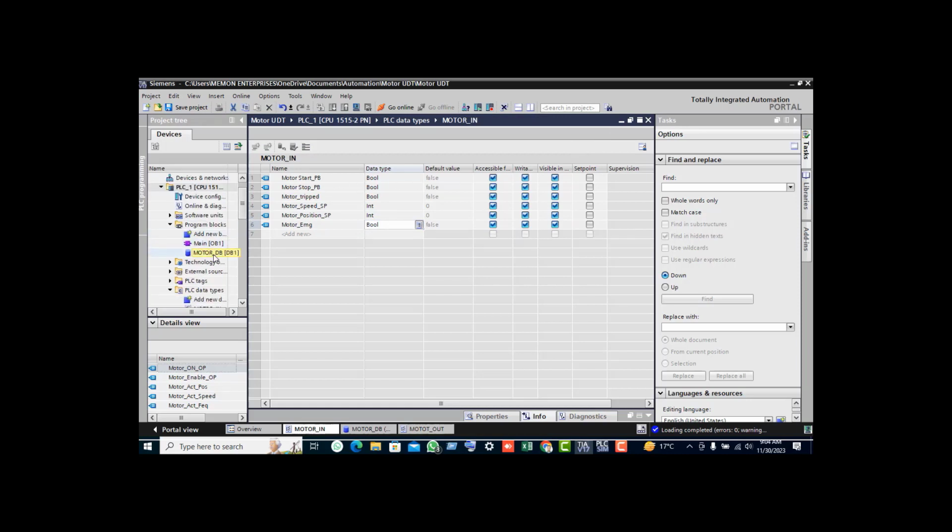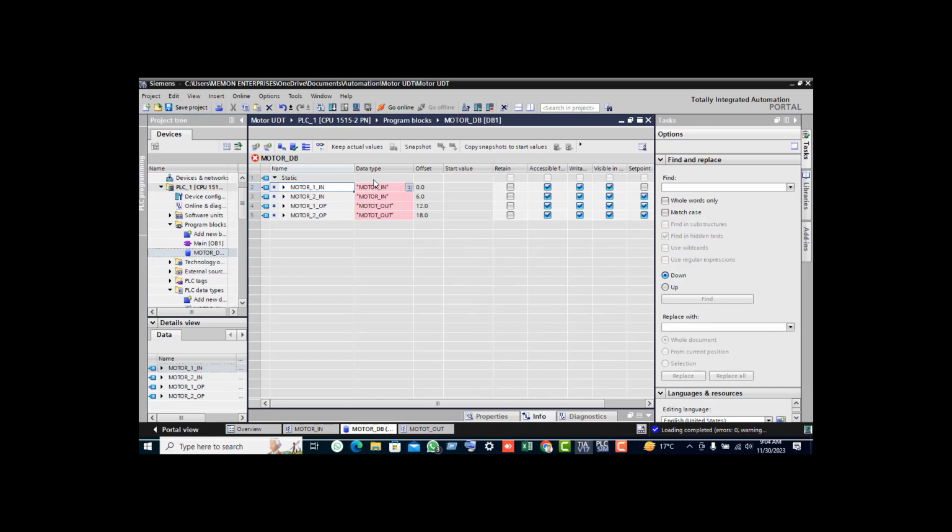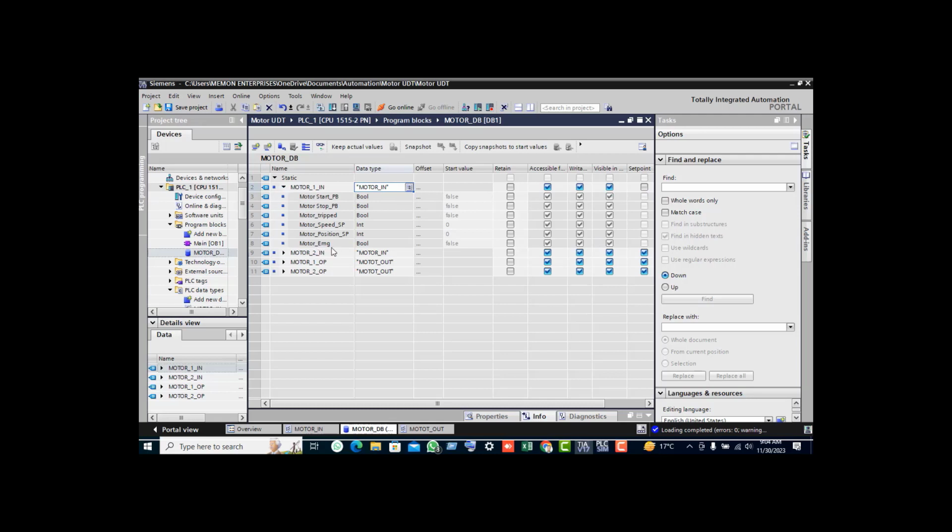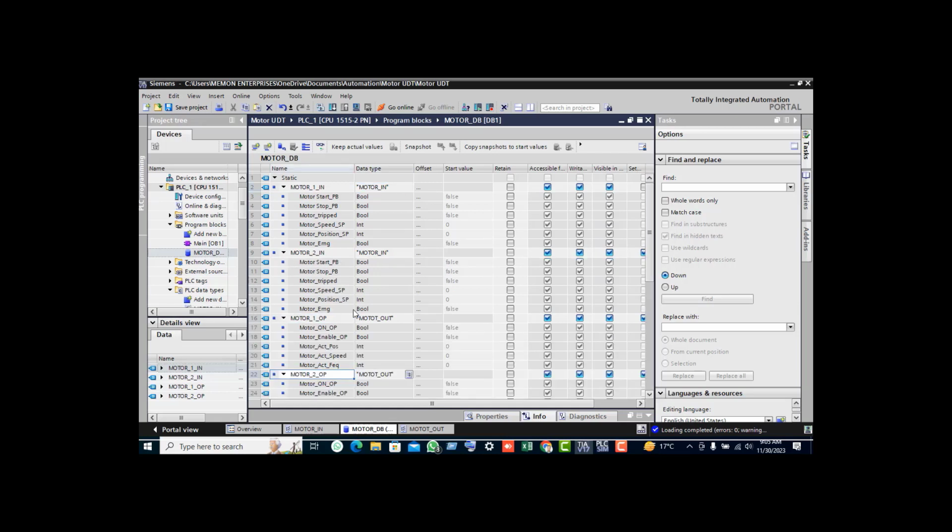Now select this motor DB. Here you see all becomes red. Right click and select this update. Now expand. You will find this motor emergency input is added. Same here. Click on motor 1 output. Here you will find motor activation frequency is also updated. So here you see also in motor 2 output. You will find this all updated.